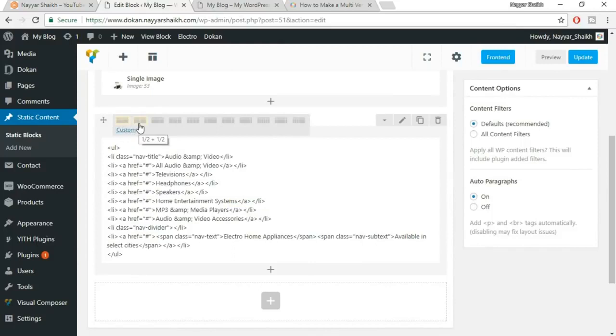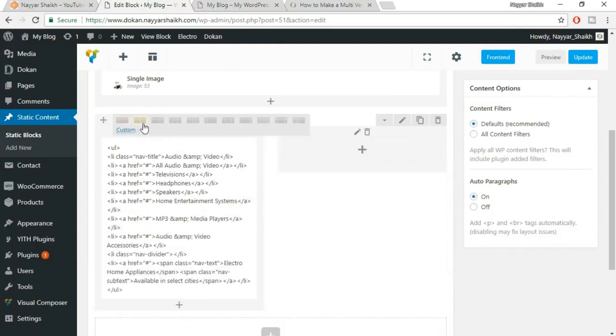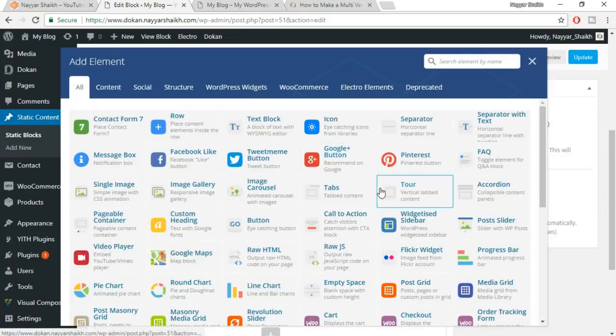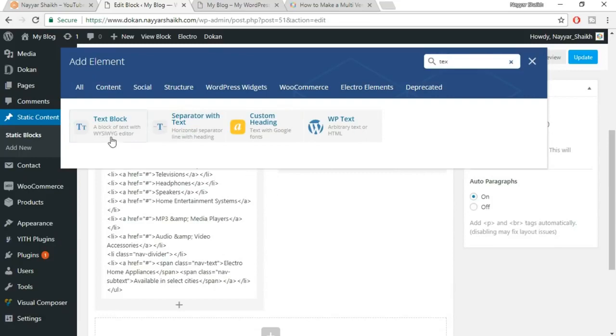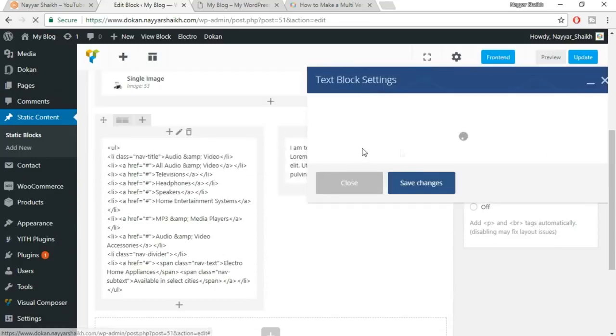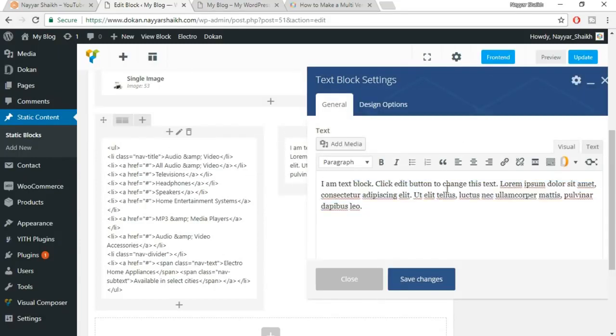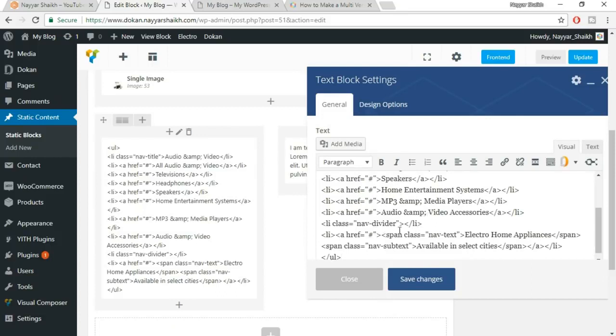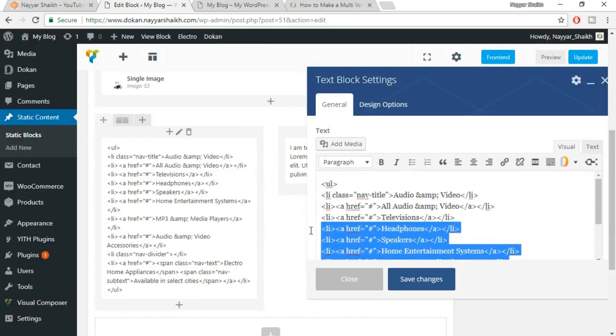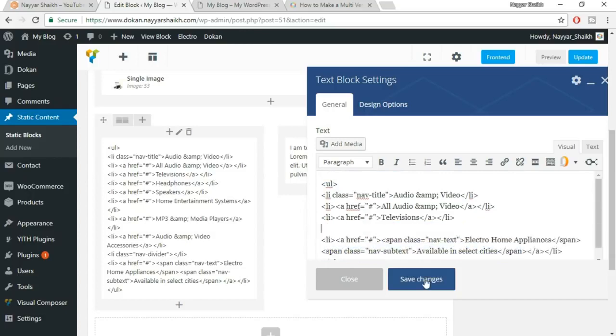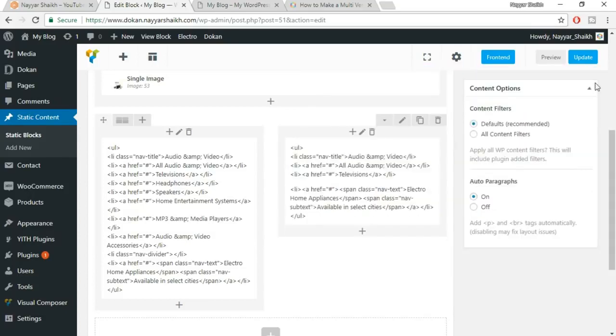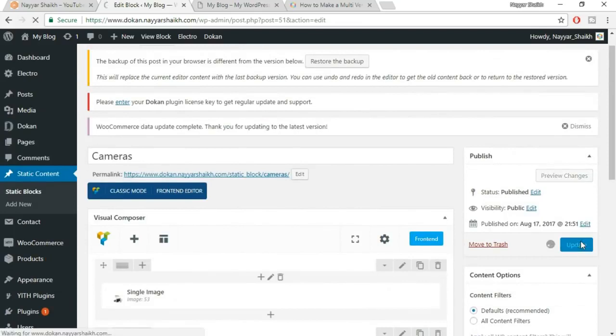So hover here, the second option which says half plus half, just click on that. So now we have two different columns. Now click on this plus button to add an element in this next column, and again search for text block, select this. Okay, now again paste that code, but we don't want this many things over here, we want only 2-3. So I'll delete the rest and click on save changes. Okay, now click on update.